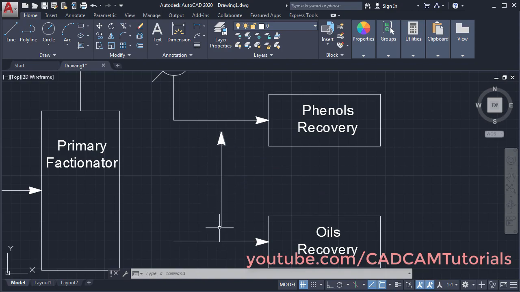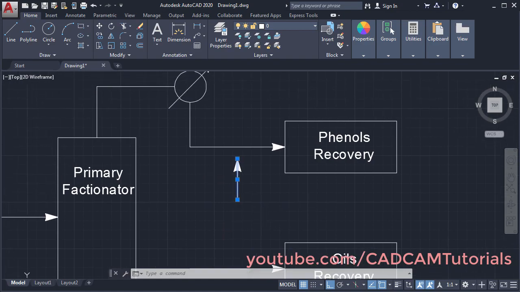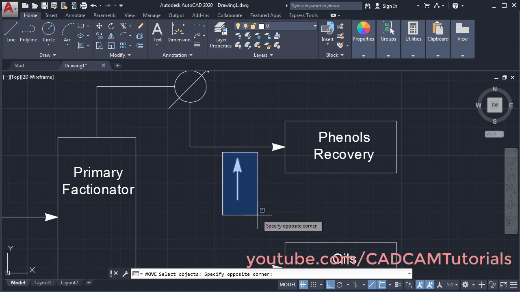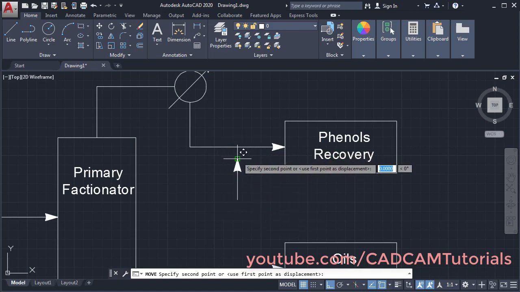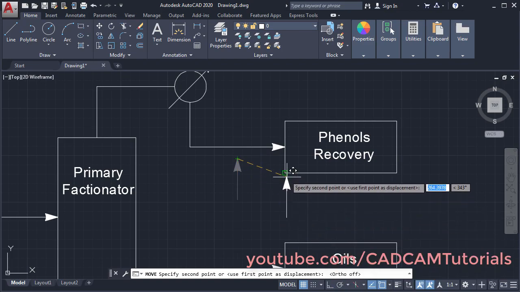Then to reduce the size of this line, click on this line, click on this blue grip, take your cursor above, make ortho on and click. Then we will move this arrow, press escape, click on move, select this object, enter, click on this endpoint, make ortho off, then take your cursor to this endpoint, take it away, it will track it, click.